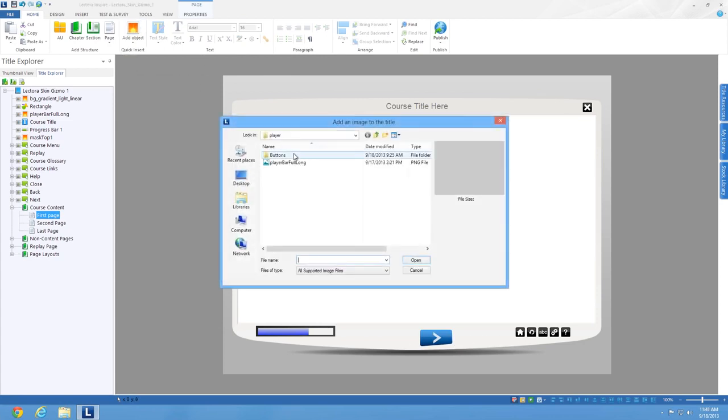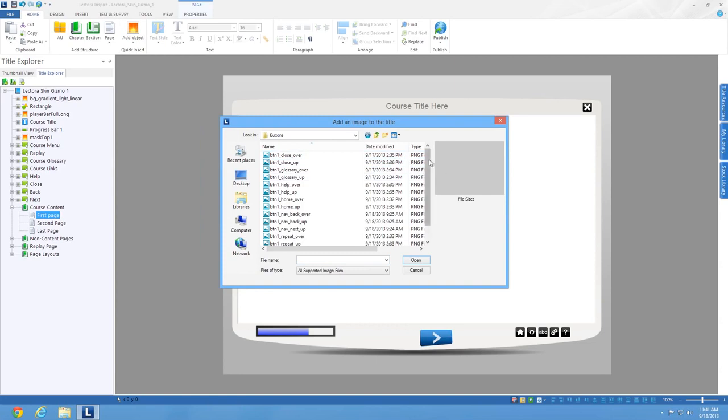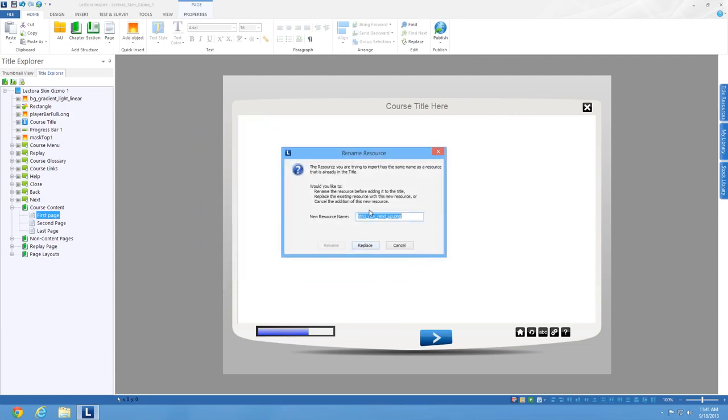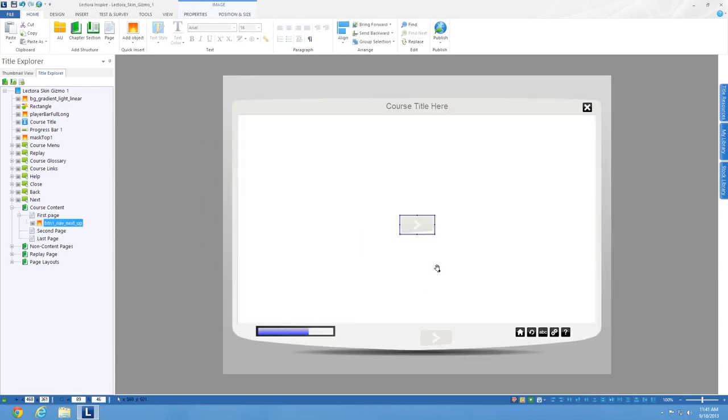So if I click on Add Object, come into Buttons, and go into, let's say, the Next button, and click on Open, it's going to ask if I want to replace it. I click Yes, and now it's added this image onto the middle of the screen, but if I just delete that, you'll notice down at the bottom, the Next button has now changed as well. So it's easy to update it. Everything is already positioned. You just bring in those new images.